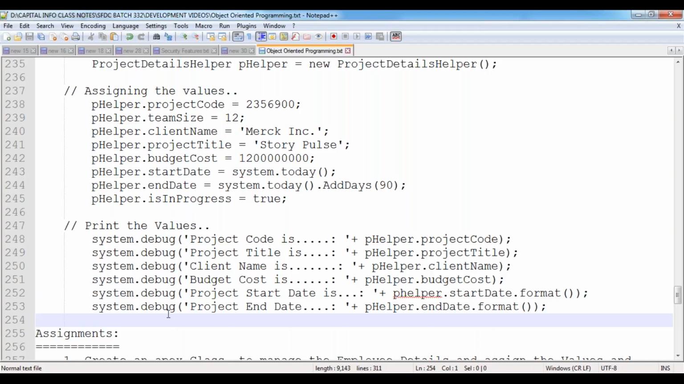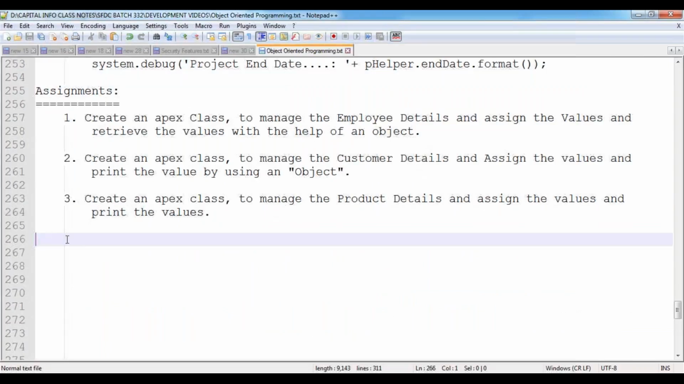Firoz, I have one doubt. Yes. Instead of creating an object, can we assign values directly to the class members? No, Salesforce won't allow it. Directly, we can't assign the value for the class member. Okay.